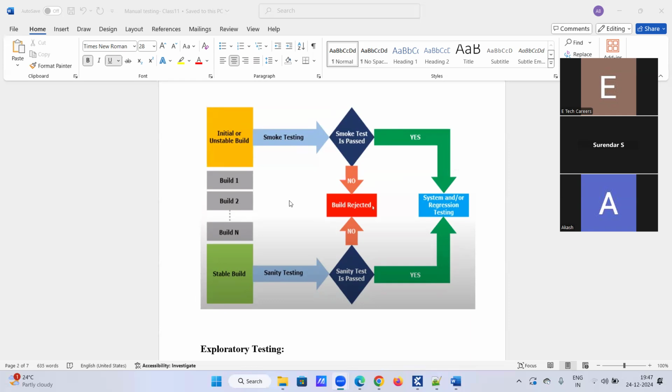So we have the initial stage, or unstable build. The first time the developer releases a build to the testers, we do smoke testing. We verify whether the build is stable or not. If the smoke testing is passed, we conduct the rest of the testing like system testing, regression testing, etc. And suppose smoke testing failed, then the build will be rejected. So here the build is rejected, and we don't conduct any testing on the build.